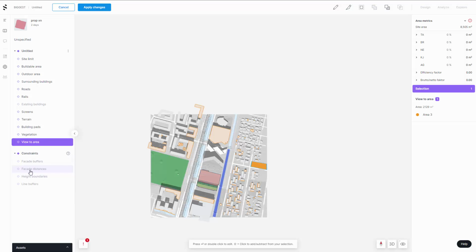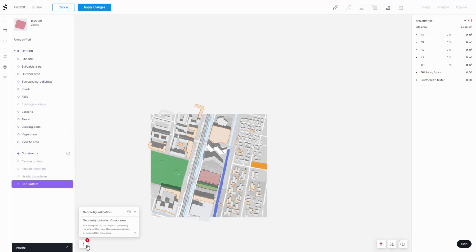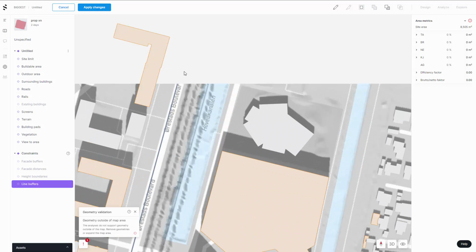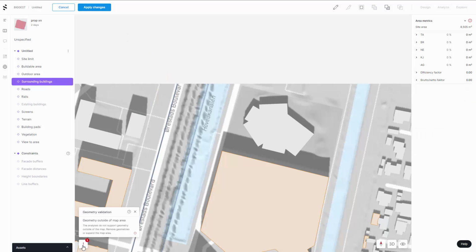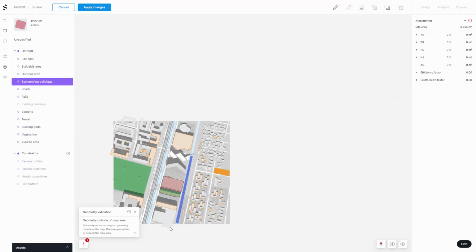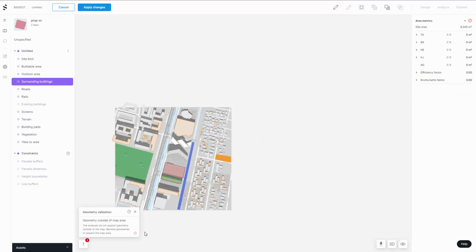Things that I'll do in a later video workflow will be the facade buffers, facade distances, height boundaries, and line buffers. You'll note also there might be like a little note here. There is geometry outside the area of validation. So here, let's just see if we can get rid of that. Just delete that bit of geometry. It's still thinking. So here looks like we've got some geometry outside of that area.